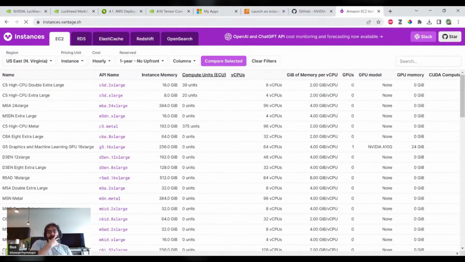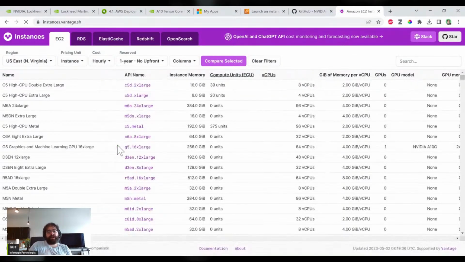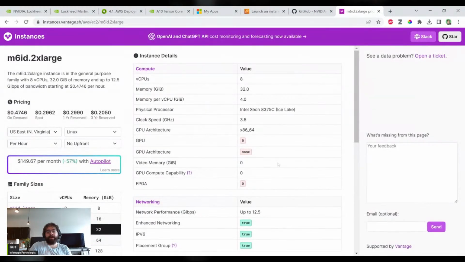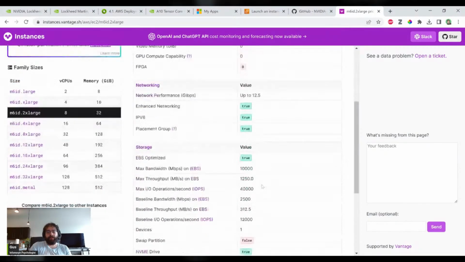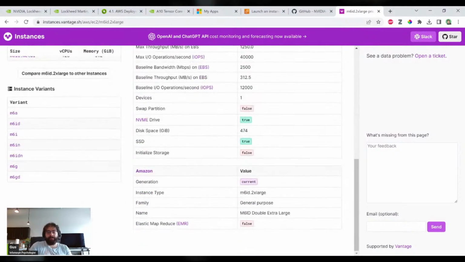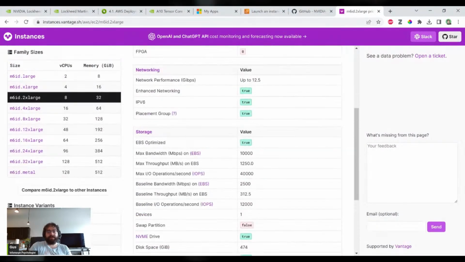Cool. So we can look at all of these different machines and see what kinds of capabilities we have. If we just pick one at random, let's look at this M6id.2xlarge. I have no idea what this is. It looks like this is a purely CPU-based instance, for example, and you can see all the different metadata attached to this instance.